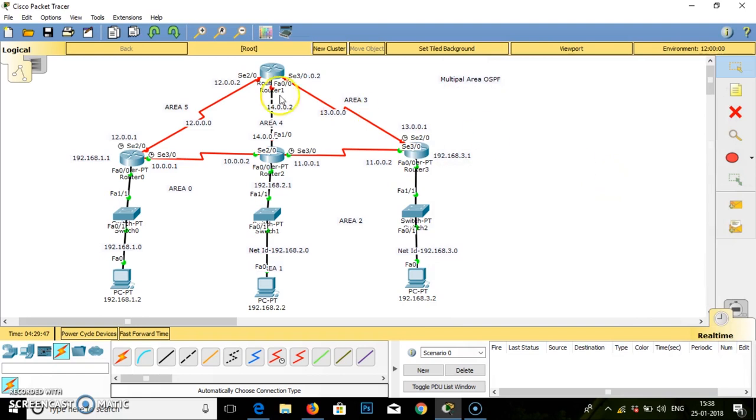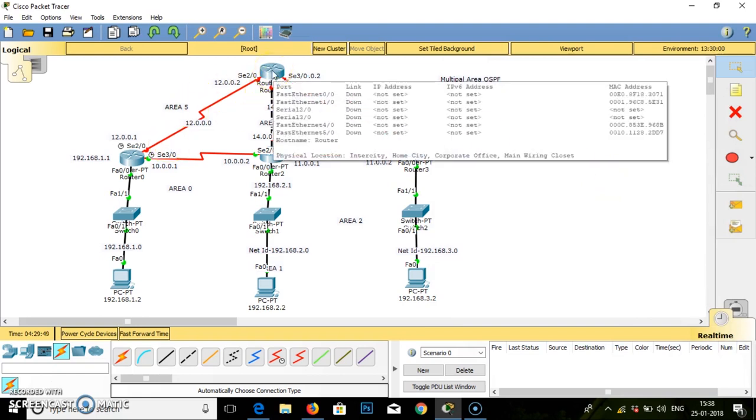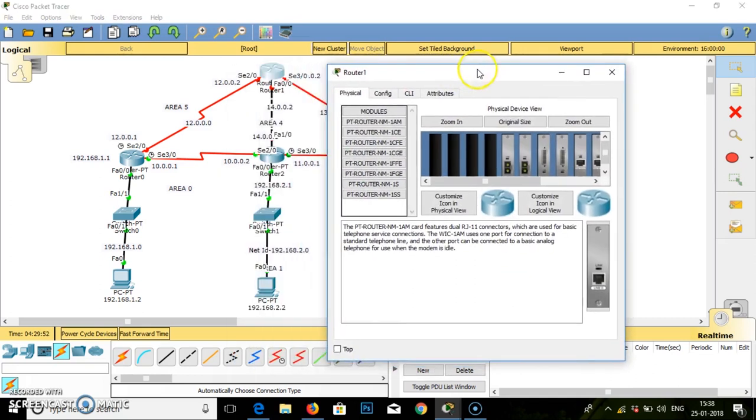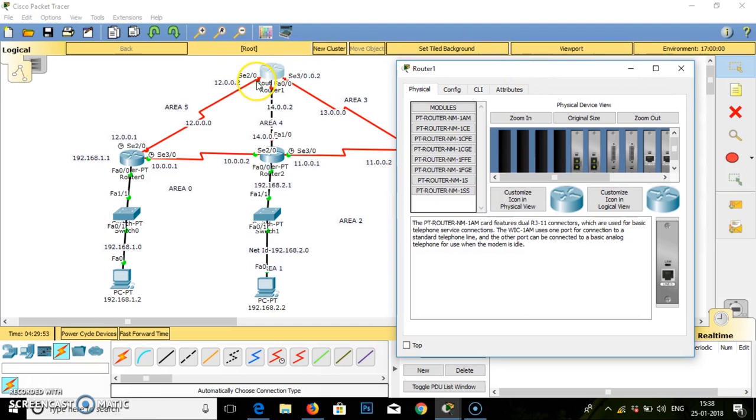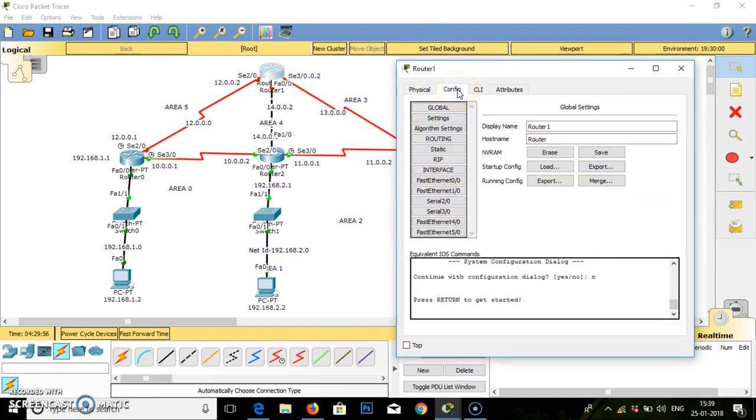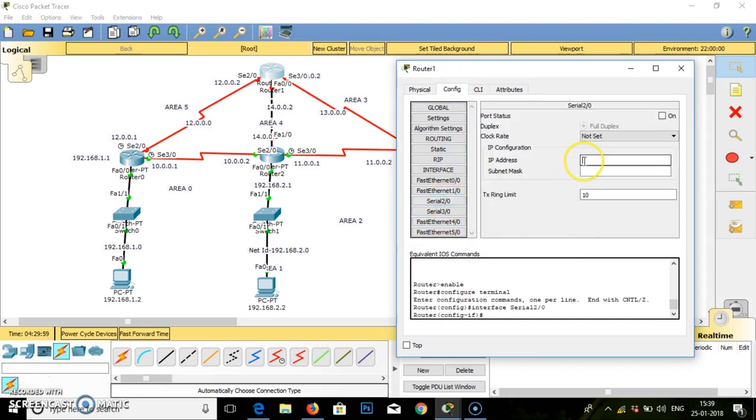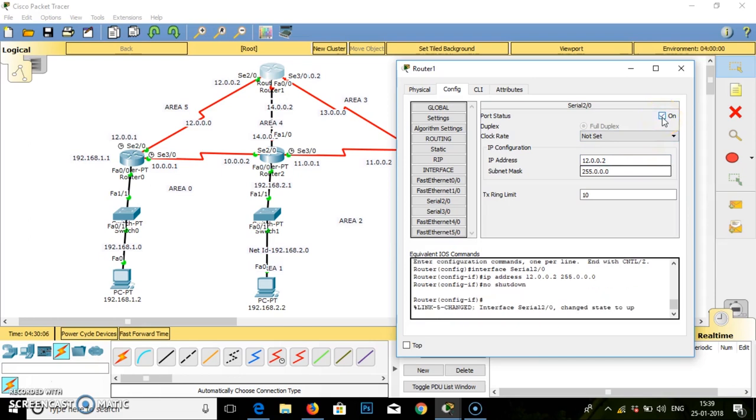Now I'm supposed to configure this particular router. I'll go to this router, and this router has two connections, serial 2/0 and serial 3/0. I go to configuration, serial 2/0, the IP address is 12.0.0.2. Subnet mask will be accepted. No clock, so no need to set the clock. Port is on.